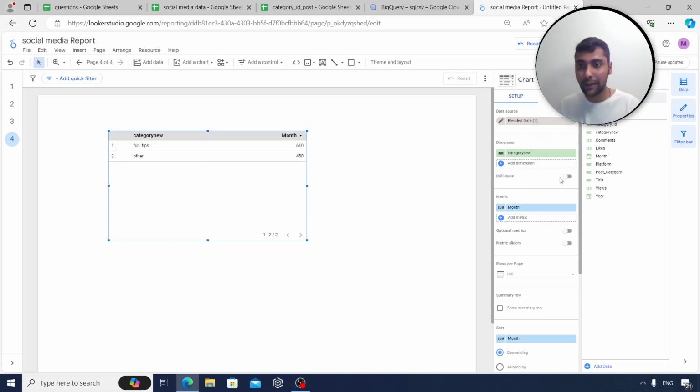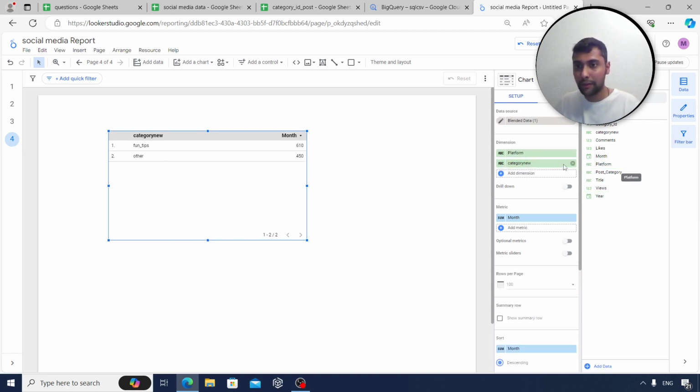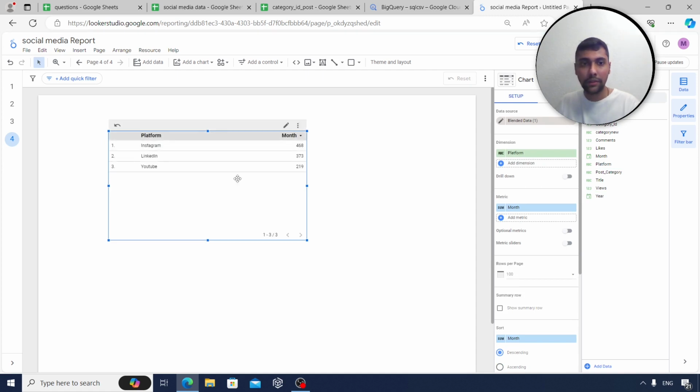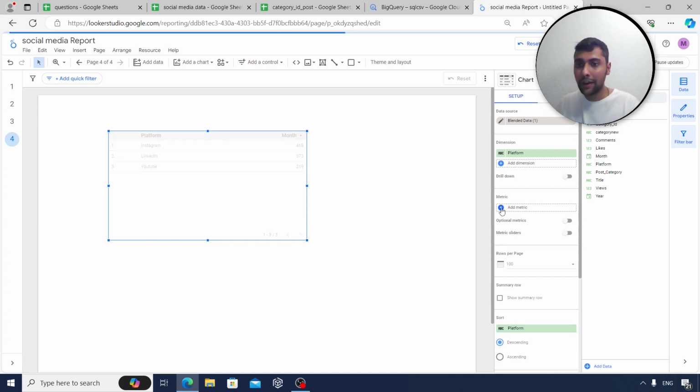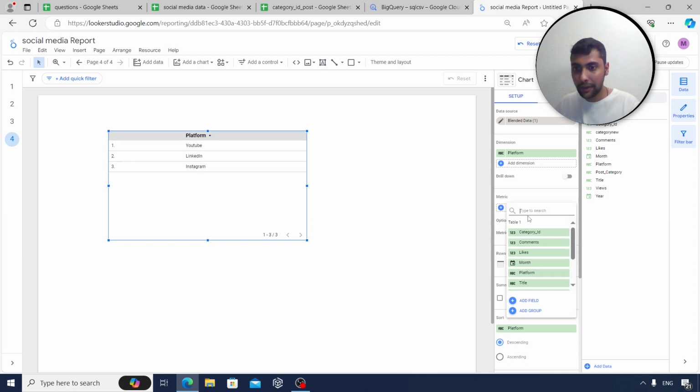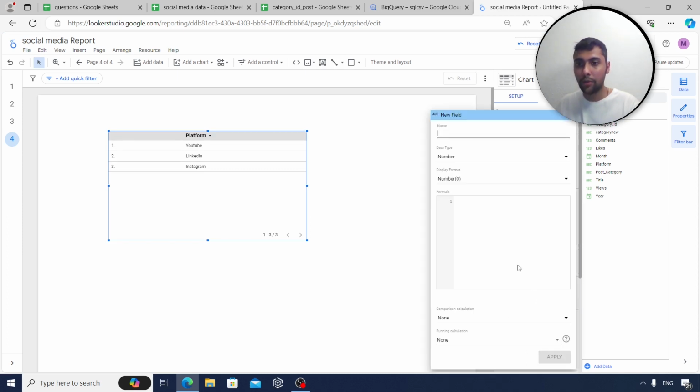So for this, what can we do? Let's say I want to see it by platform. I can drag platform to dimensions. That's step number 1. Now I can do some calculations. So yeah, I already have a metric here. If I want, I can add a new metric, okay? How do we do that? You can say add metric and say add field, okay?